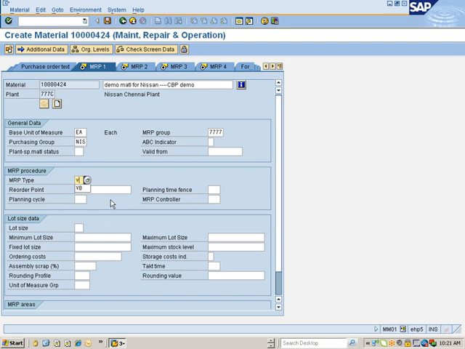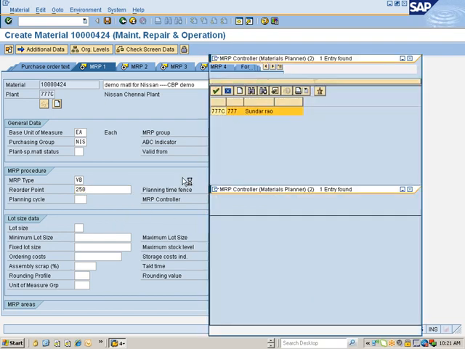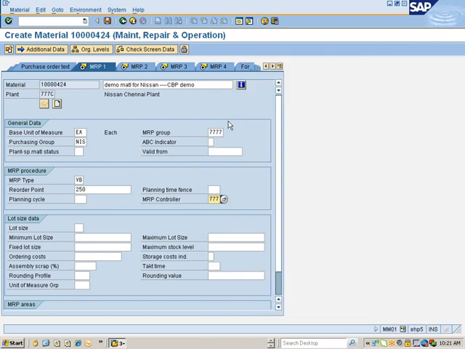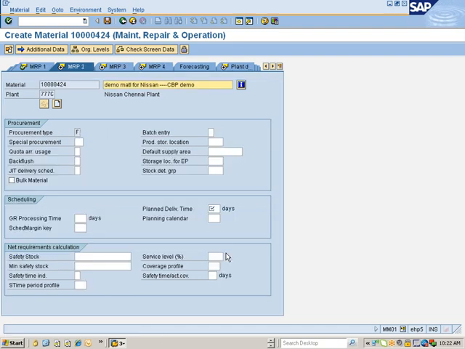MRP type, I would go with VB, manual reorder point planning. Reorder point, let me put it as 250. MRP controller, we have defined our own MRP controller as 777. Lot sizing, I should go with HB, and I have to specify maximum lot size because HB stands for replenish to maximum stock. So I go with maximum stock as 1000. Oops, I'm sorry, it should be here.